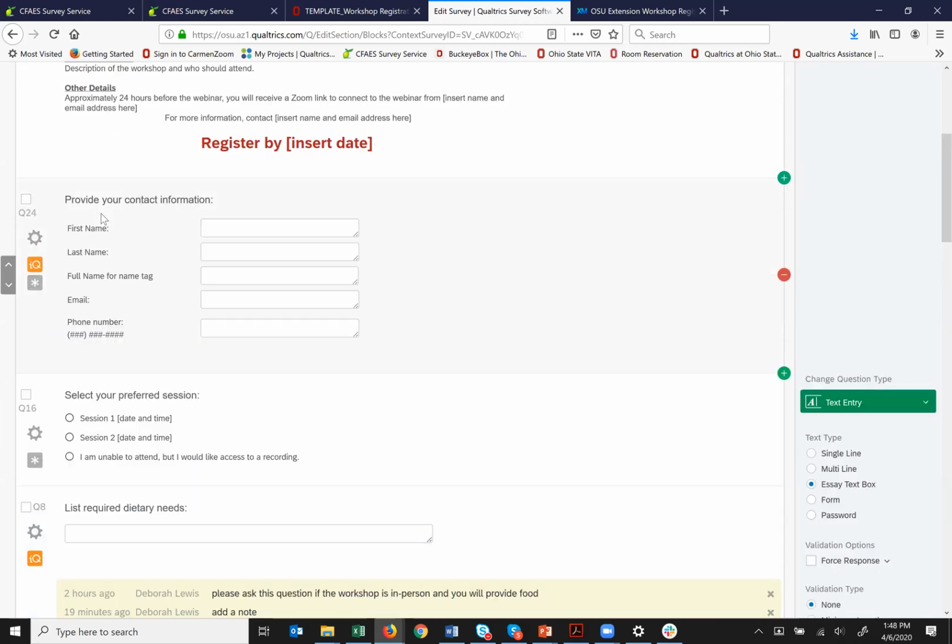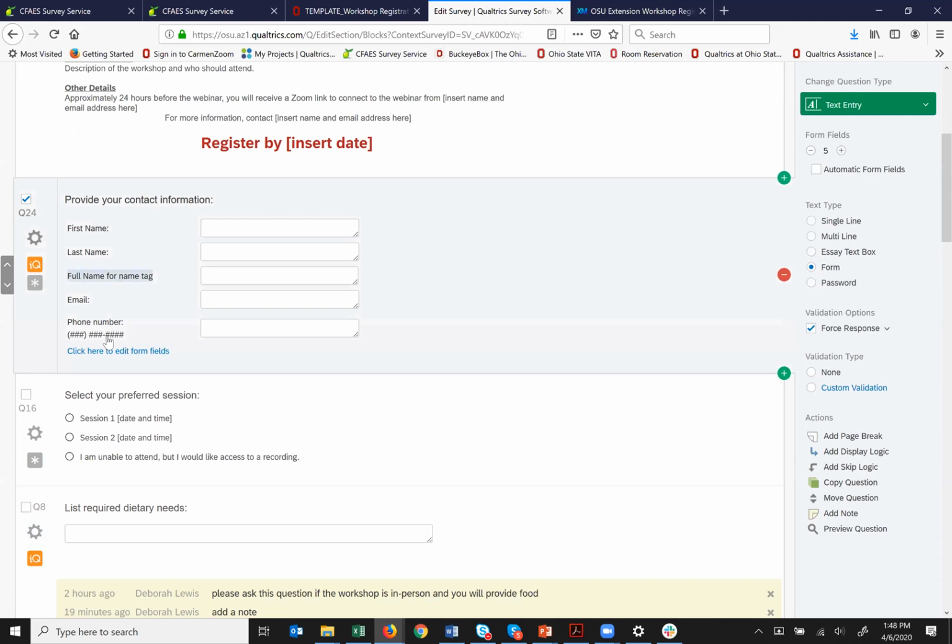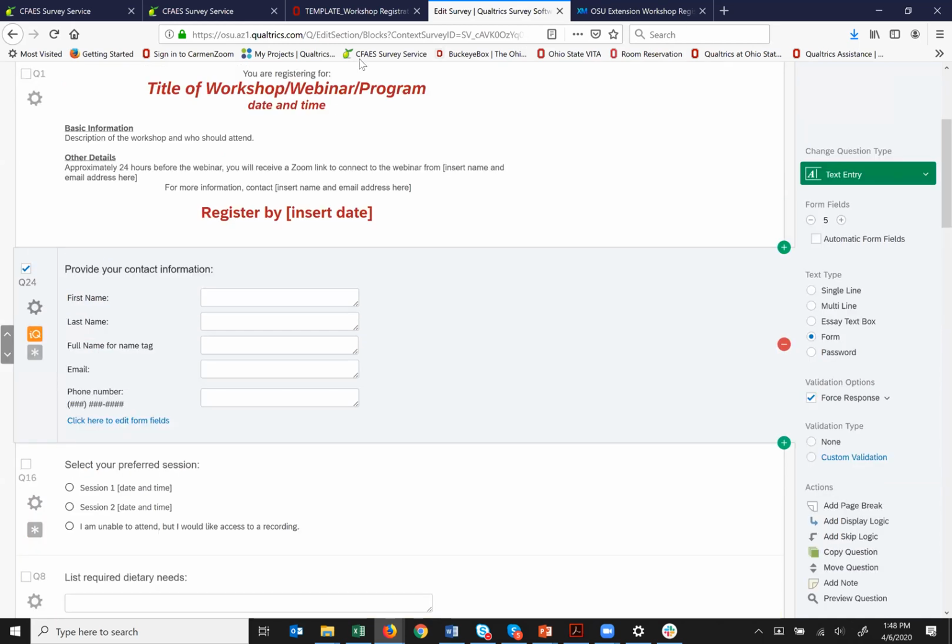And then this one again was the form, because I'm asking multiple pieces of contact information at the same time. And I just want those to appear in one question. So when I click on the preview button again for this, I didn't publish it, so I don't know if it's actually going to show up.